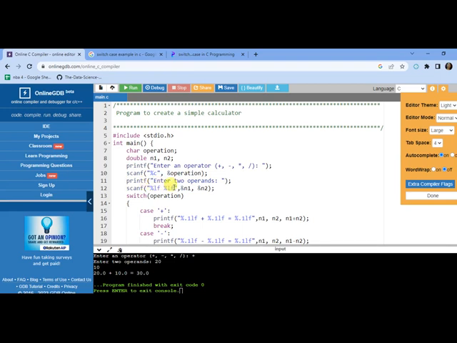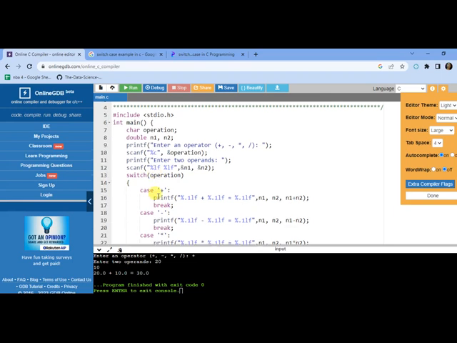Now in the switch we are checking whether the operation value is plus, minus, multiplication or division with the cases. So switch operation. In a switch, the expression must be an integer value, integer constant or a character constant. So here we have used a character constant. So case in single quotes, the character constant plus. If you type plus, then it will match the case plus sign. So printf %f n1 plus n2. After that we have given the break statement to exit from the switch statement.